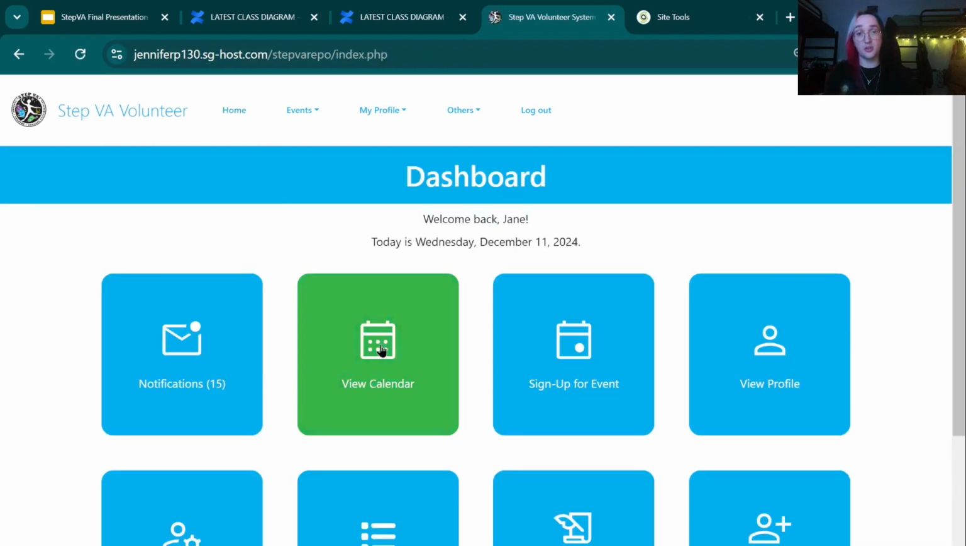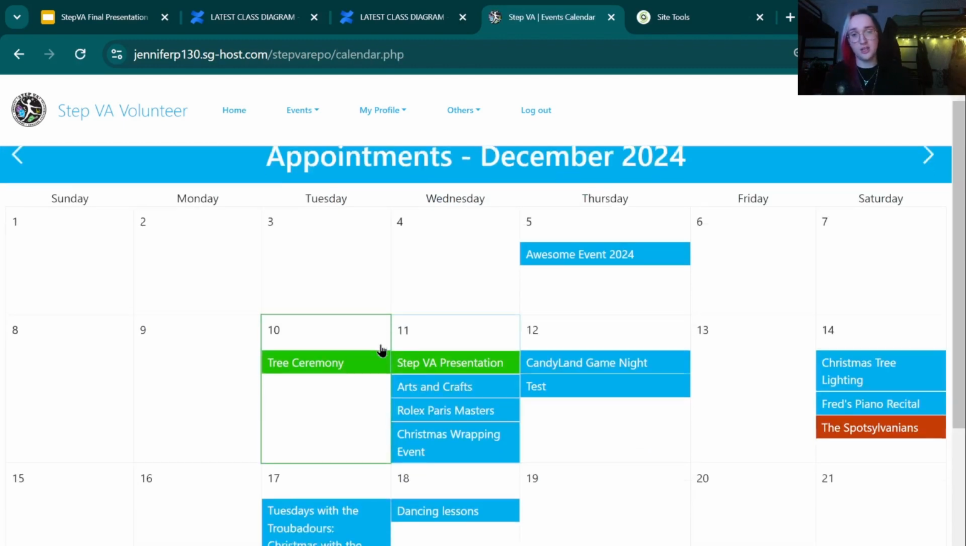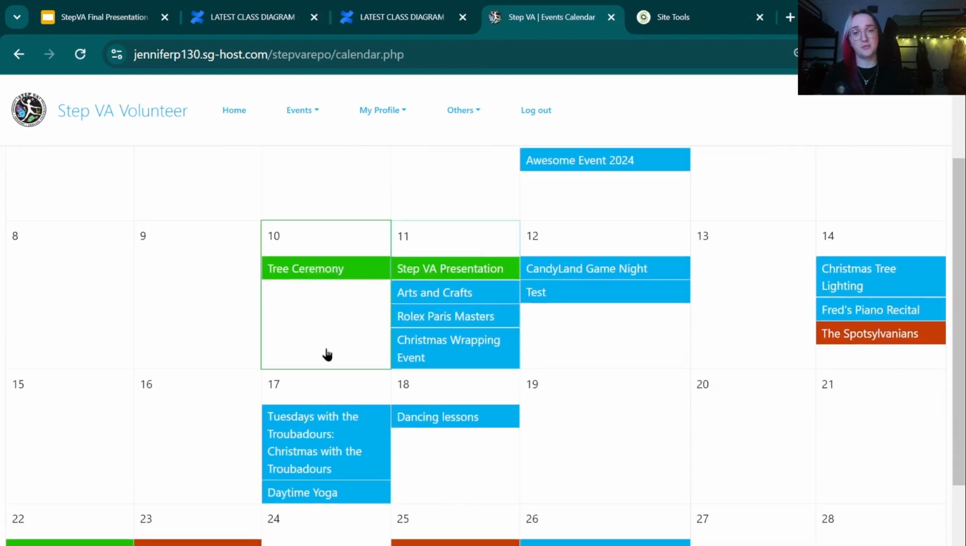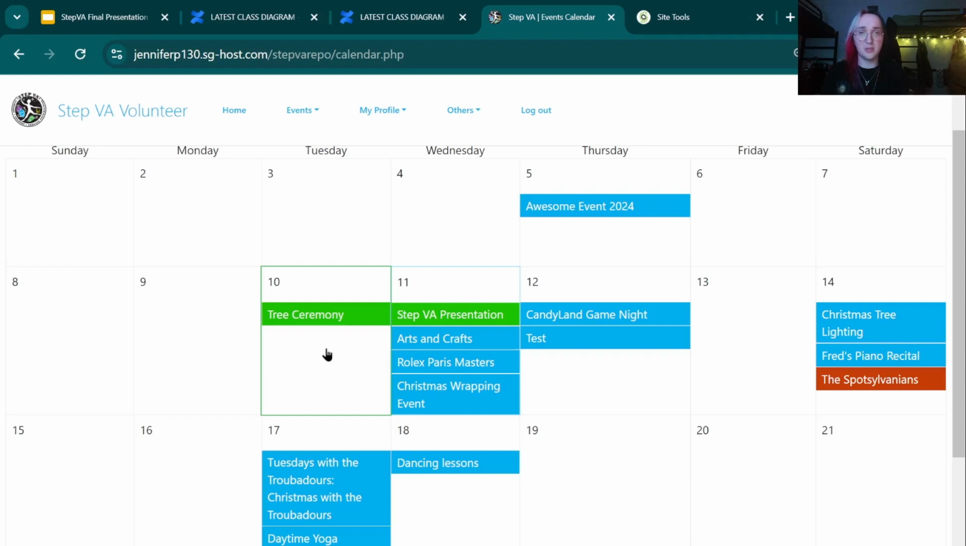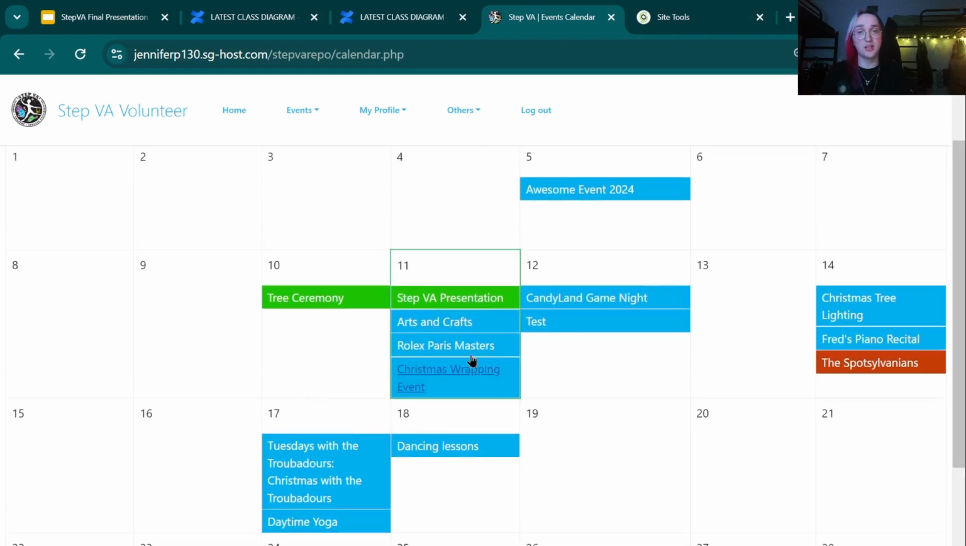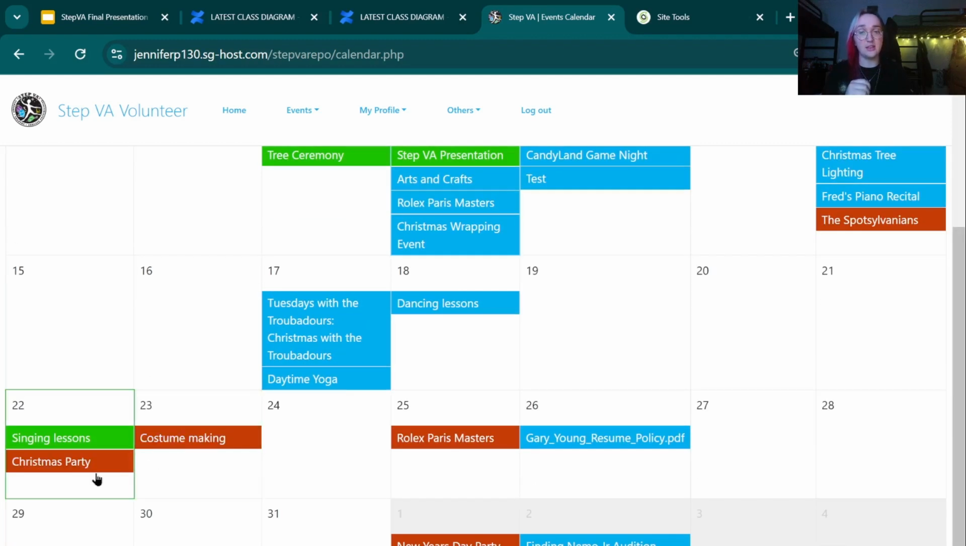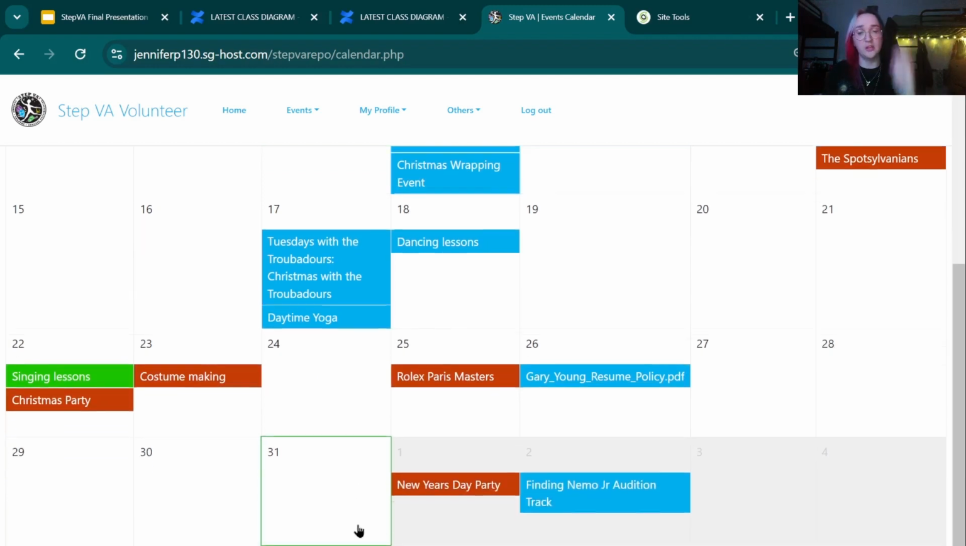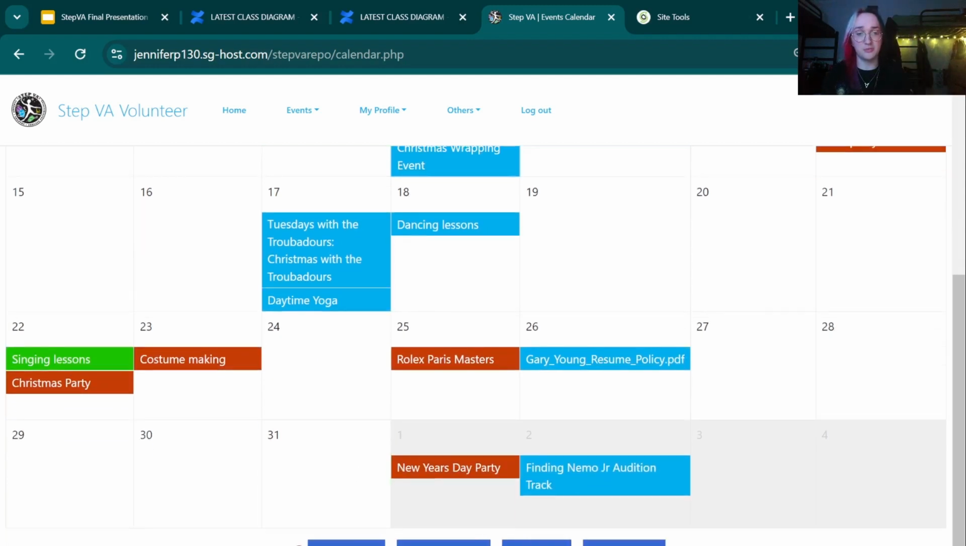Another thing they're going to be able to do if we navigate back to the calendar is they can also see which events they've signed up for. So this calendar is going to be the same for the admin, but any of these blue events are unrestricted events. Any of these green events are events that you've already signed up for. And any of these red events are events that are restricted and require admin approval. There's also a little key down here at the bottom, just to help display that information.